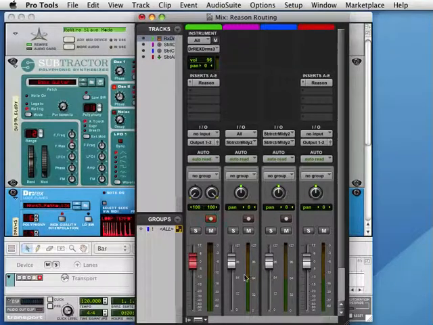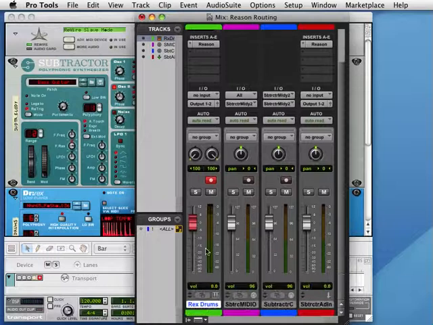Now we're ready to record some MIDI in the MIDI tracks and instrument tracks, and those will play back through the Reason modules.